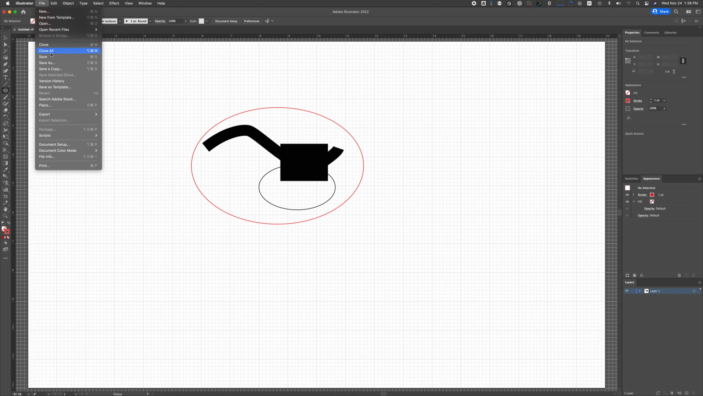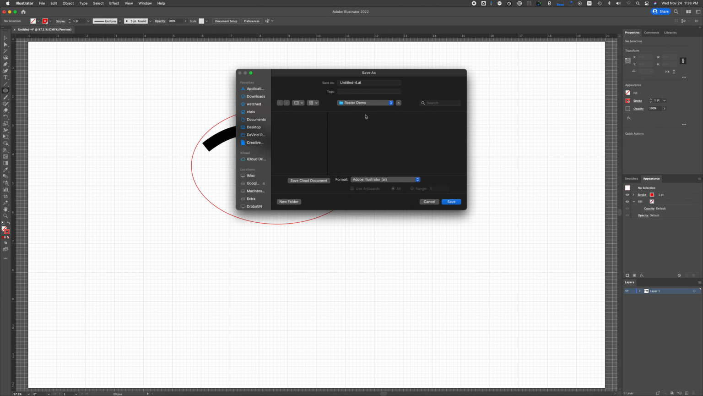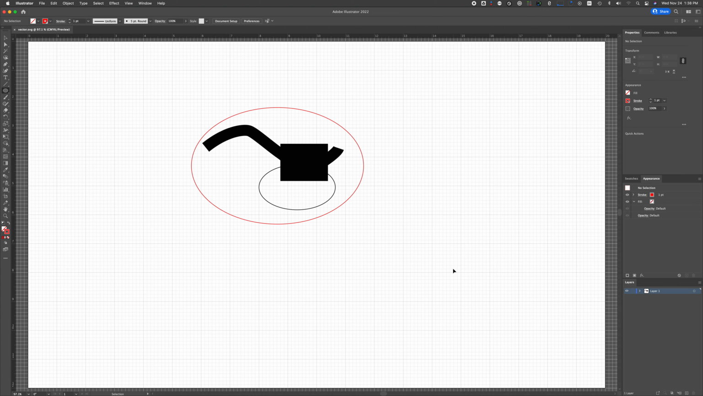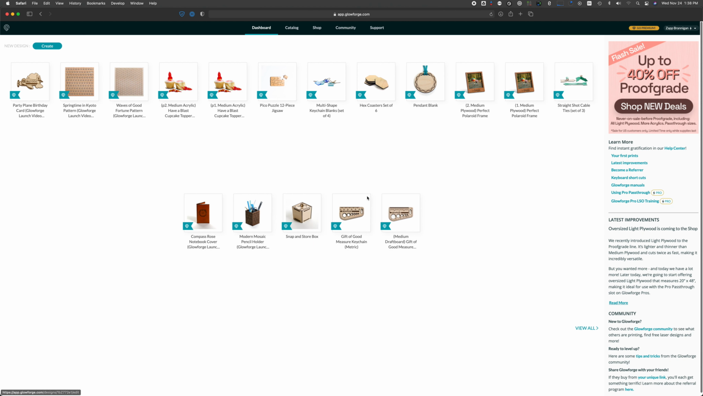So let's go to File, Save As. We'll save it as an SVG. Let's call it Vector, as will become clear in a moment. Save it as an SVG. We'll follow all the recommendations: fonts convert to outline, image location embed, presentation attributes, 5 decimal places, and responsive unchecked. Those are the correct settings for doing this.